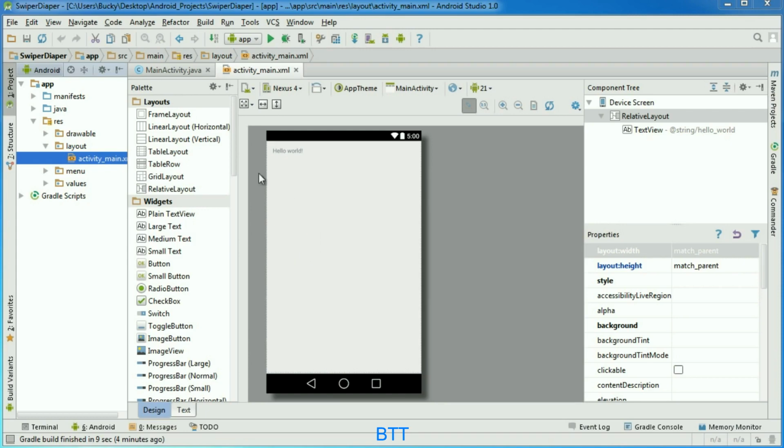So the first thing I did is I created a brand new project. I named it Swiper Diaper because I wanted to include the word swiper in it, because I'm going to be showing you guys the swipe. And I don't know, the diaper just kind of popped into my head, so here we are looking at a blank project with one activity, Swiper Diaper.